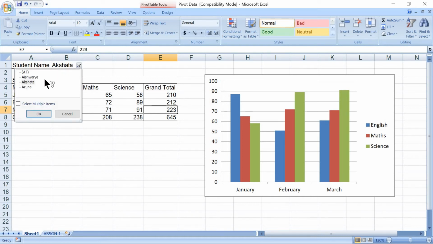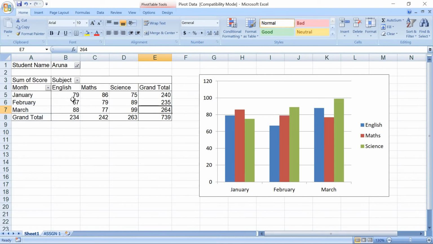Just click back on this one. We will see for the last student, that is Aruna. Then click OK. Right now the report has been changed and automatically we can see the pivot chart is changed here.